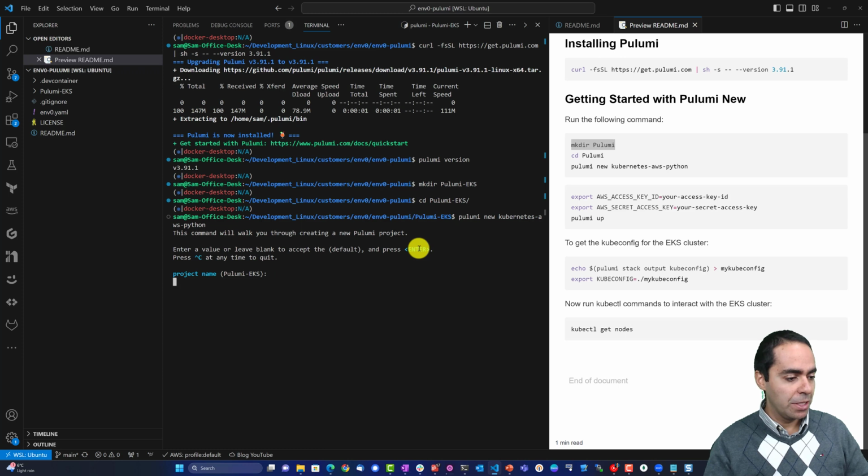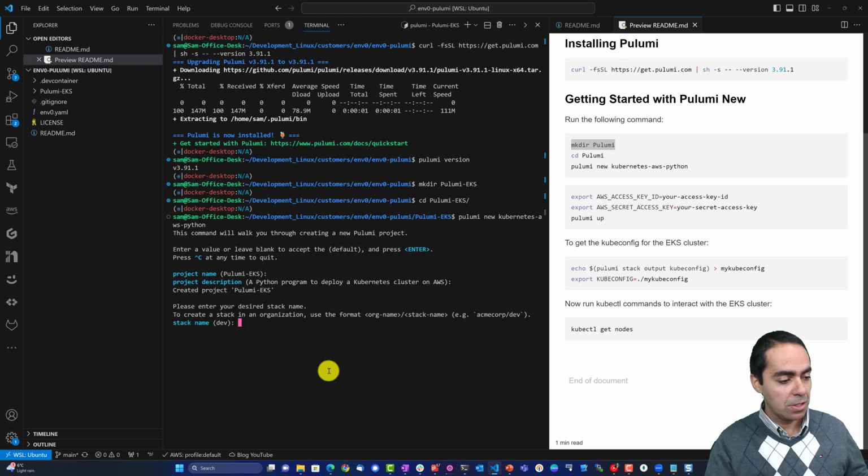So project name pulumi-eks, accept that. A Python program to deploy a Kubernetes cluster in AWS, that looks good as a description. What do I want to call this stack, Pulumi stack? I'll call it dev, as is recommended here.